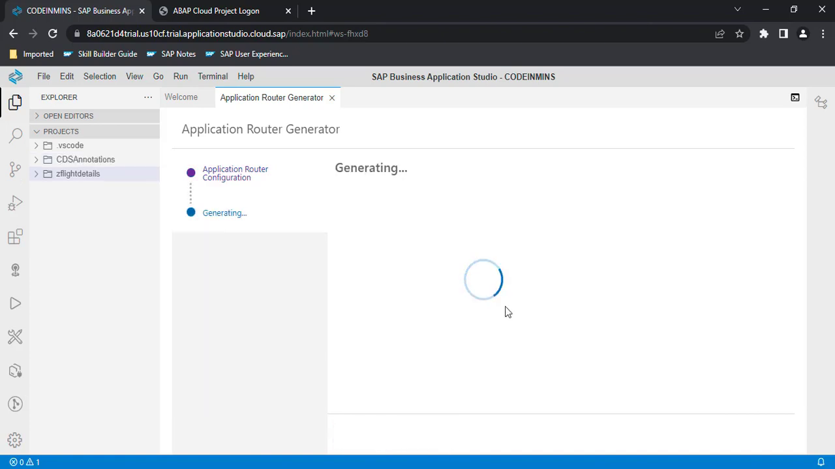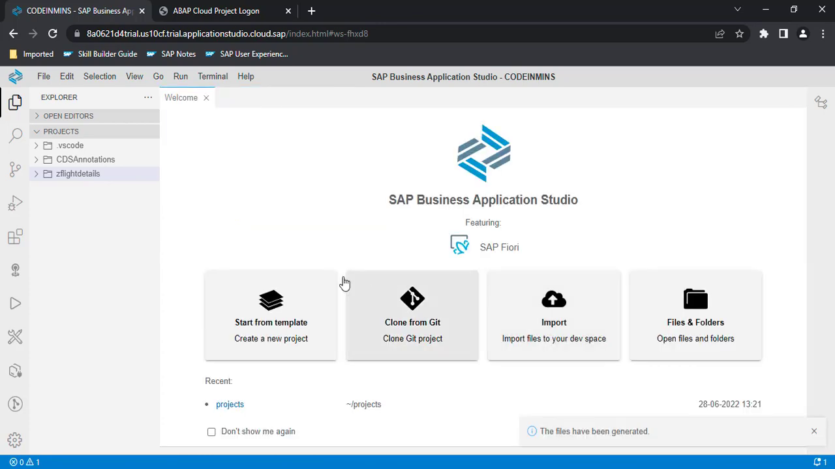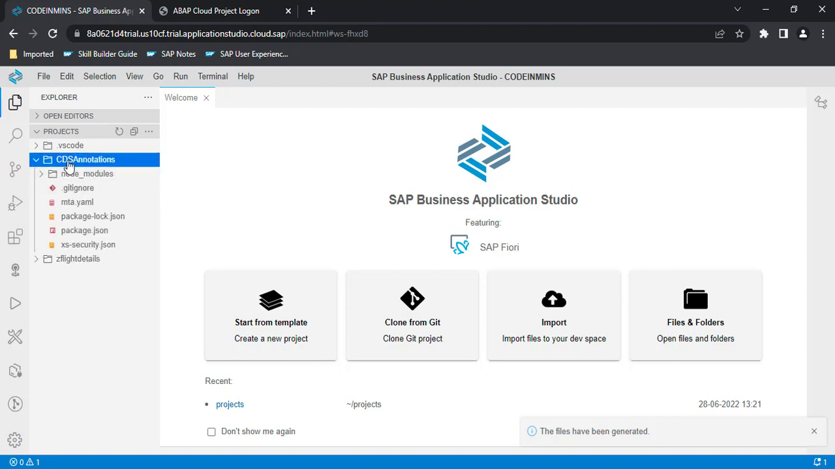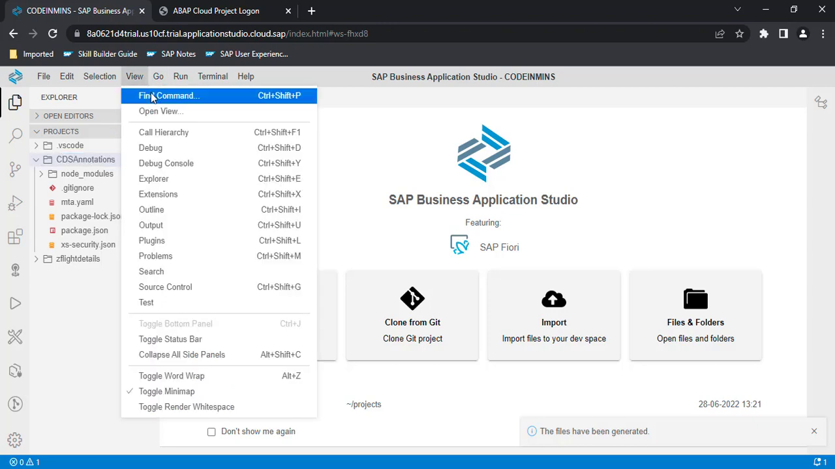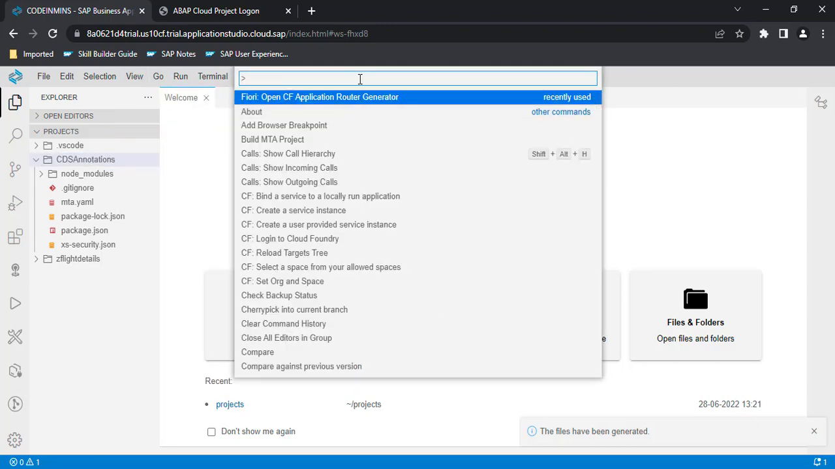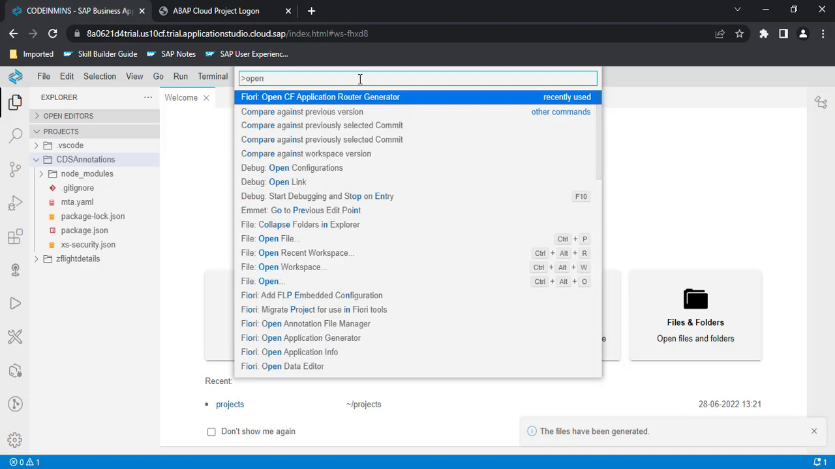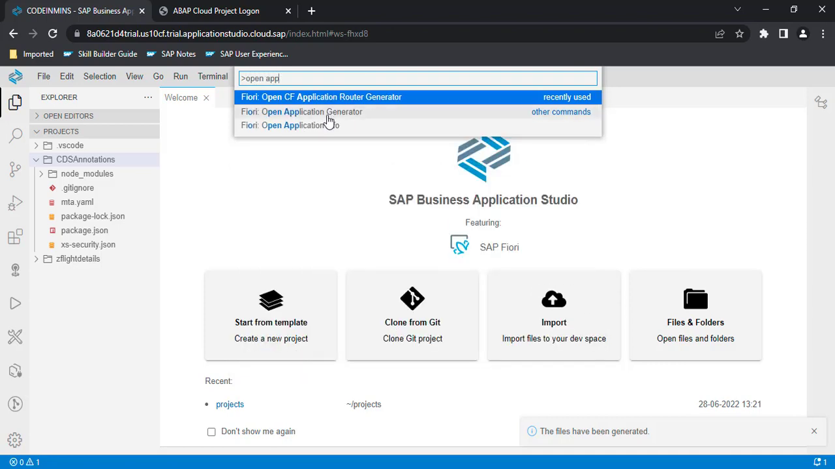Finish. So it is creating an MTA project, and then on the second step we will be creating a new module which will be added to this MTA project basically. Okay, so select this and then either you can click on this button or you go to here and then open application generator.